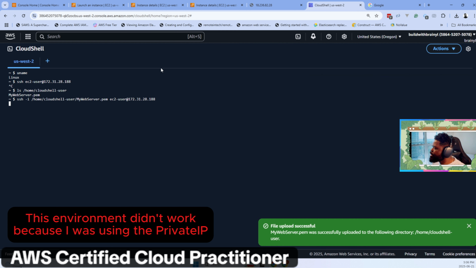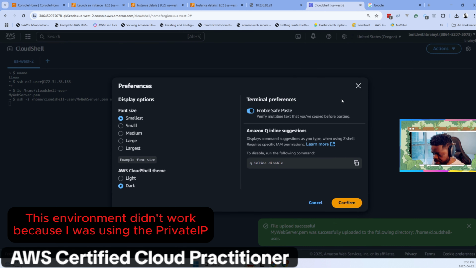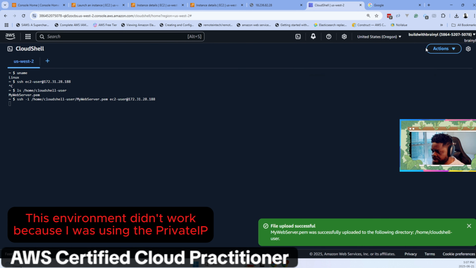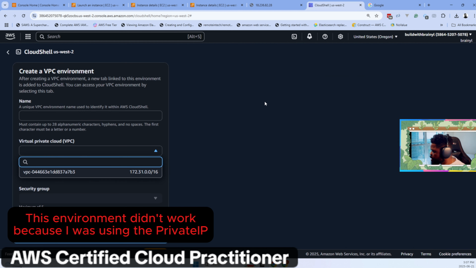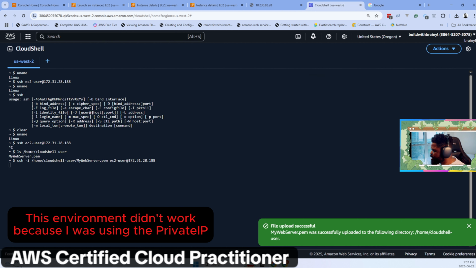I'm not even sure why it's not trying to make a connection at all. Like, it's not even attempting. Something is not right. Let's see. Environment. But I can't from everywhere. Like, it's not even trying to connect.